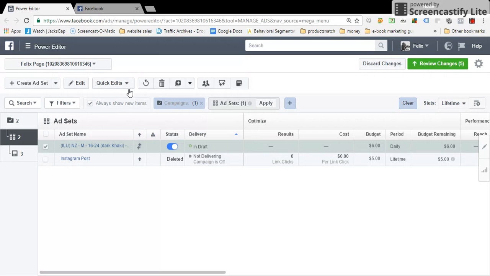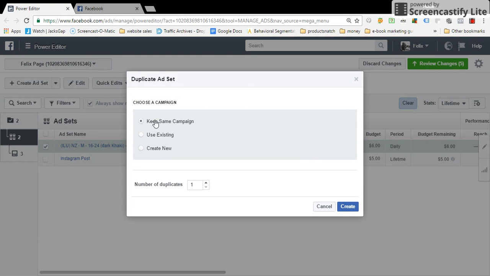In this case, we're just going to duplicate it, so you've got to make sure you have the arrow tick next to the ad that you want to make copies of. You then press this button here, and then you choose to keep it in the same campaign. Reason being is if you have the ad sets in the same campaign, it's just easier to access and compare them to one another when you do your split testing.